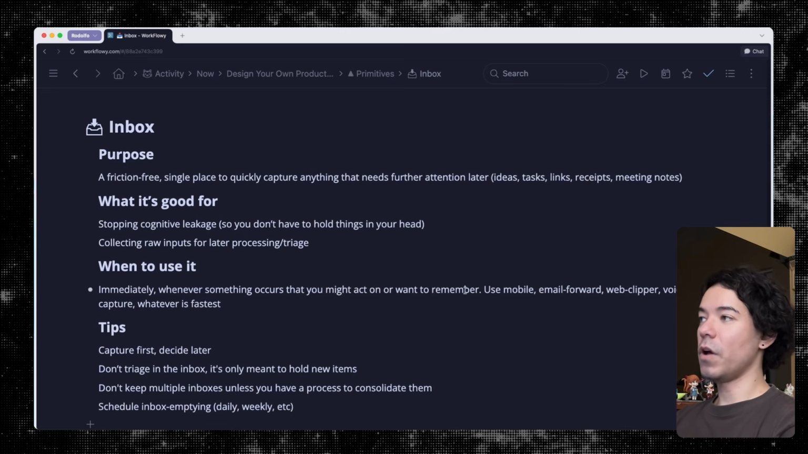Some important tips on using the inbox. You want to make sure you capture first, decide later. This is just for capturing. Generally, you don't do anything else inside the inbox. You don't want to start using it to process things because that's just going to make your system a little bit more messy. It's really only meant to hold new items.